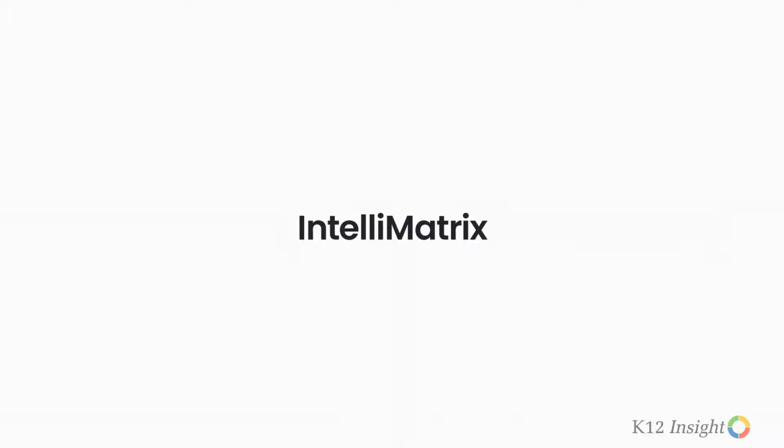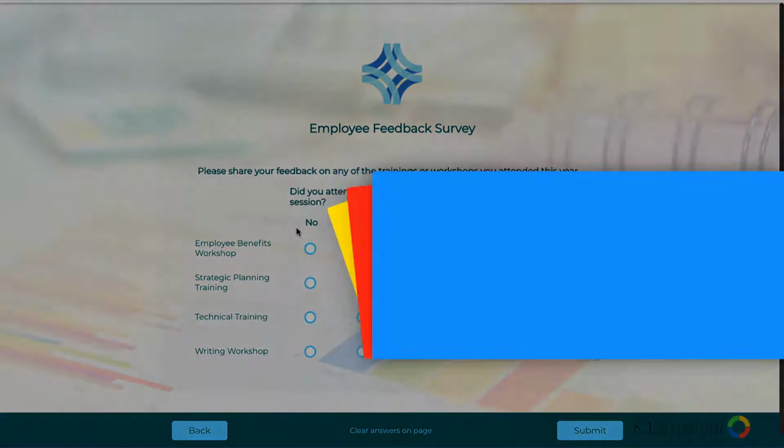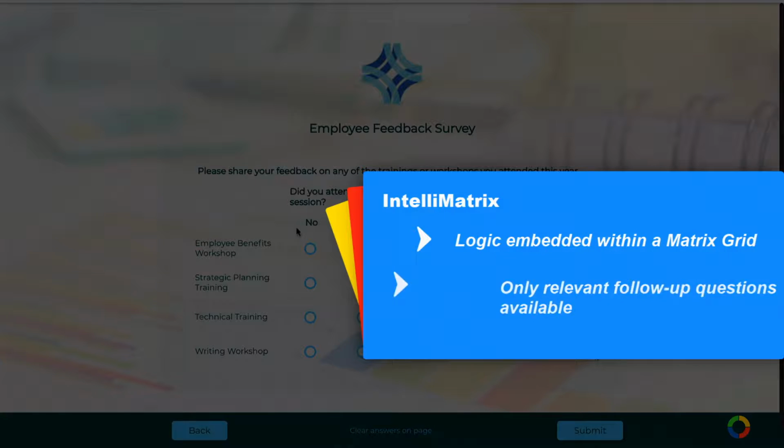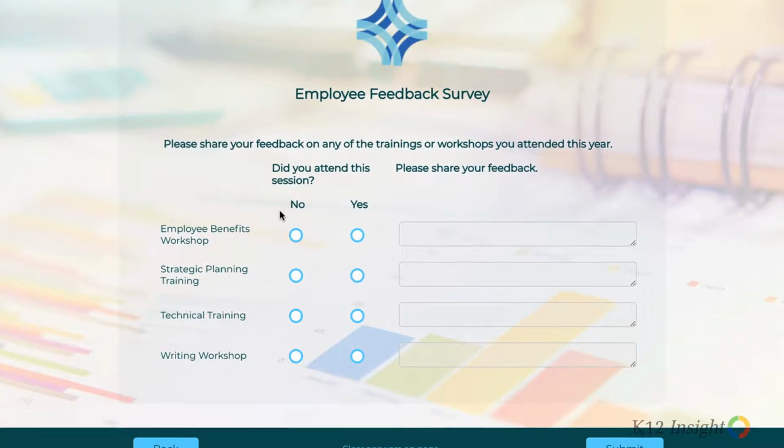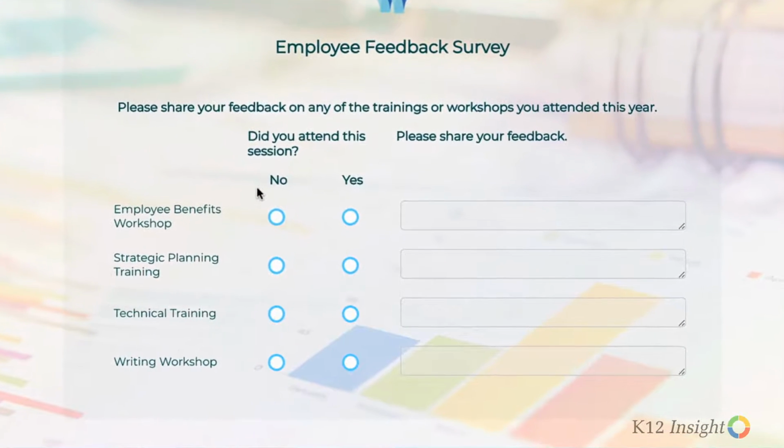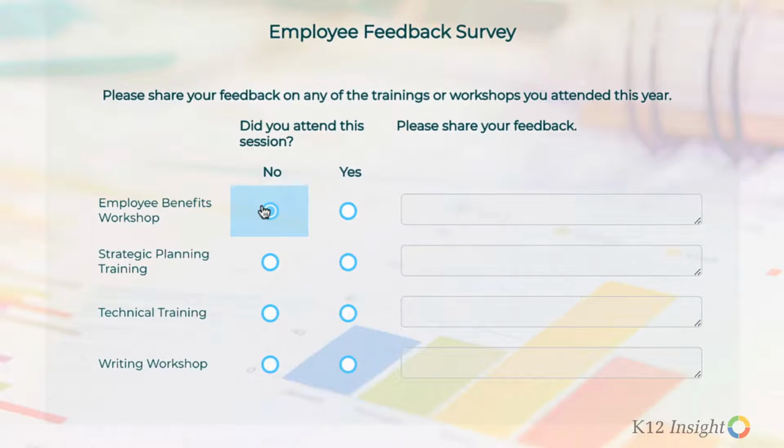One final option is the IntelliMatrix. This feature multiplies the power of a matrix grid with the power of logic. Here, branching is applied inside of a matrix grid, so that the answer to one question determines whether the participant is asked to answer the next question. This is perfect when you'd like to ask follow-up questions only to relevant groups, like those who attended a specific workshop.